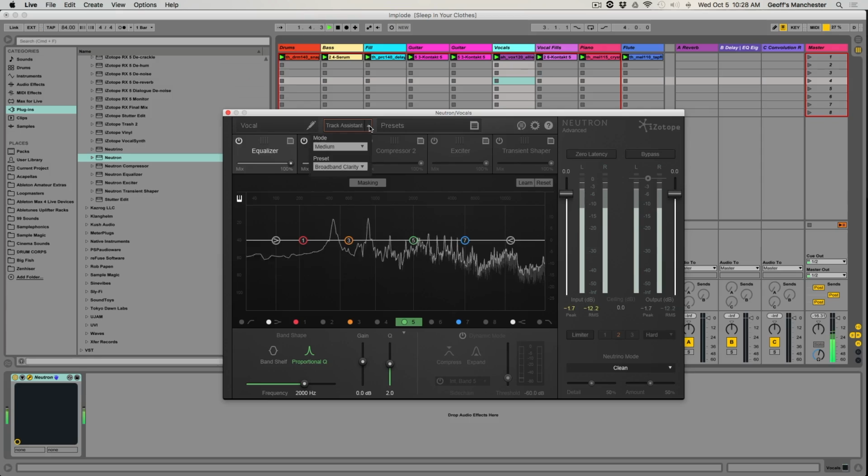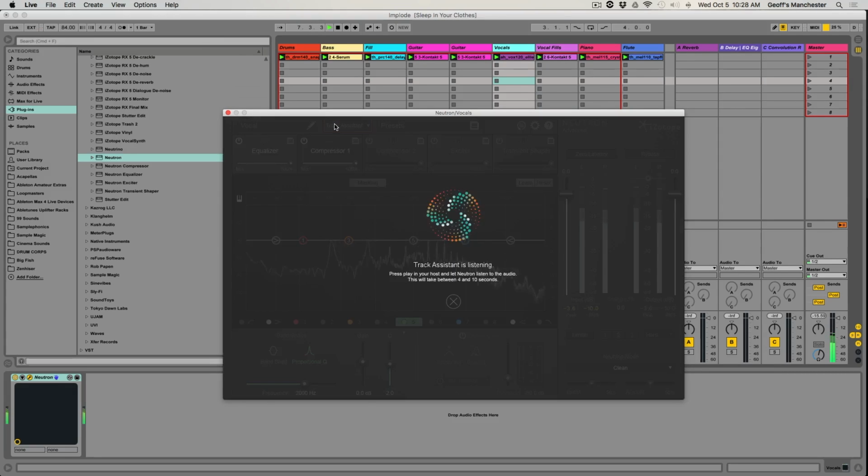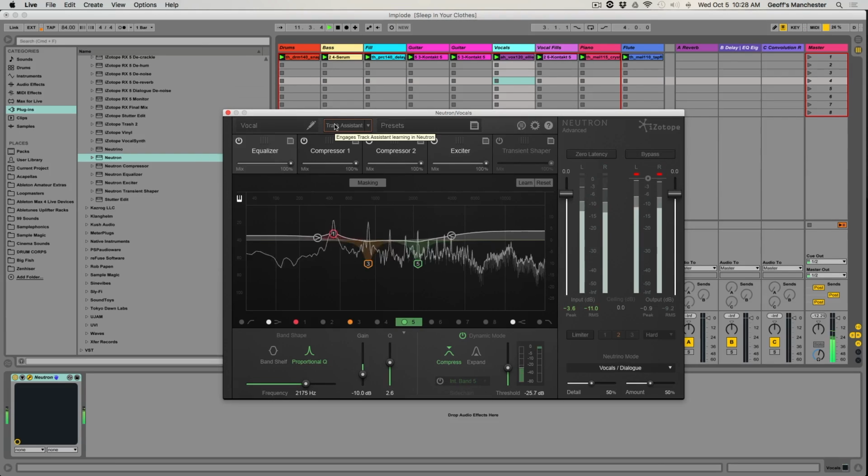I can go to Track Assistant here, and I can choose the mode. We can do something subtle, medium, or aggressive. We have 3 presets here: broadband clarity, warm and open, upfront mid-range. I'm just going to leave it on broadband clarity. I'm going to leave it on medium. I'm going to press the button here. So it's going to listen to the audio for about 4 to 10 seconds and make some choices. So now it's made those choices for us. I'll turn down the output a little bit.